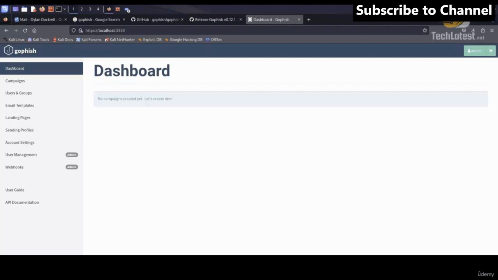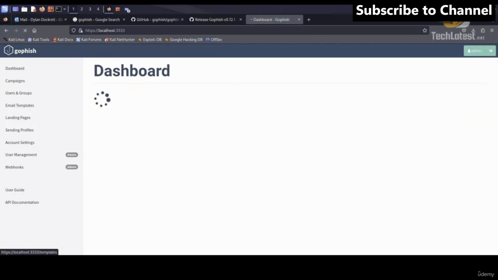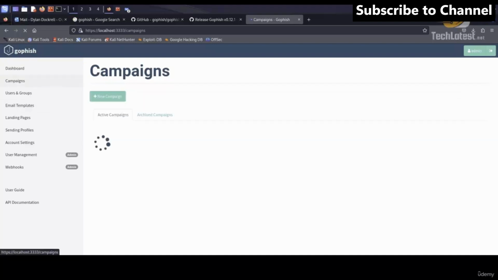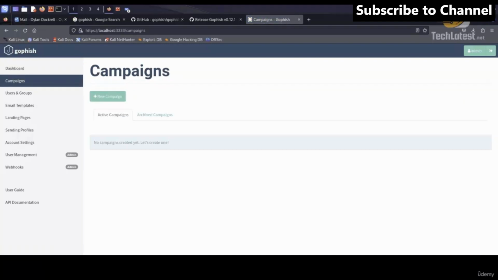So we are logged in and now we can discuss these functions. So we have the dashboard. When we create a campaign and it is scheduled or running live, we can actually see the campaigns here. This is the most crucial portion. This is where we set up our campaigns, phishing campaigns.